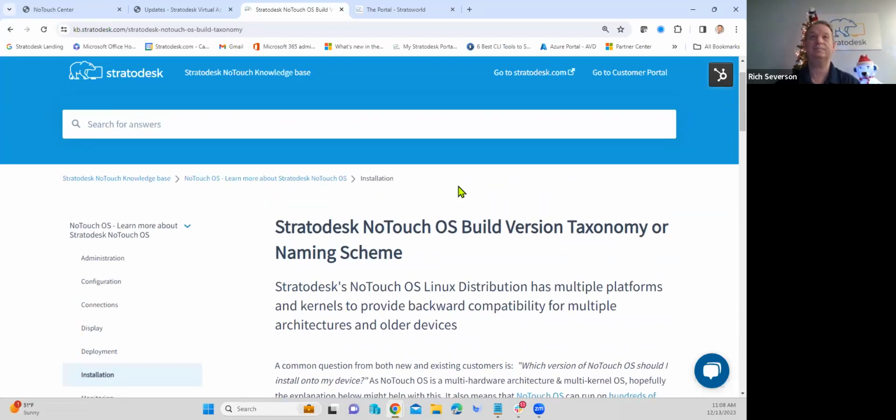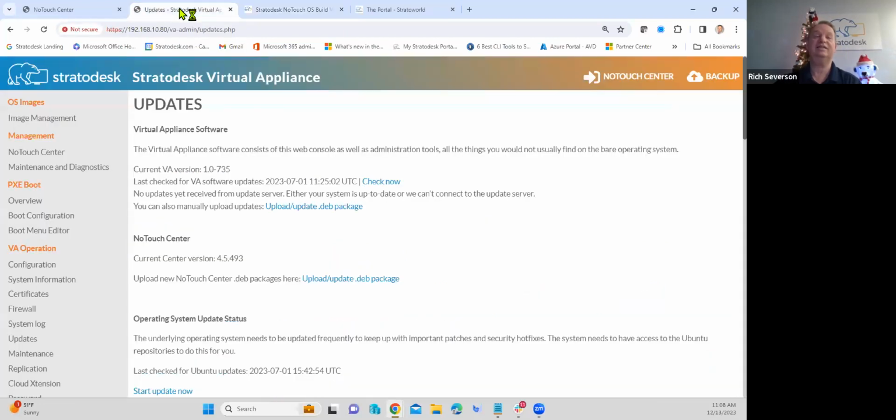Okay, so with that, we're going to jump to the next subject, which is about updating the virtual appliance. I should point out, first of all, how do you get to the virtual appliance? You can get to it 2 ways. Most of you know what the standard URL is for your NoTouch Center. When you get to the login page for your NoTouch Center, at the bottom there's a link that says virtual appliance, and you can click on that, and that'll take you to the page that you see here.